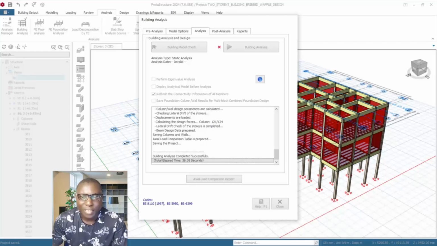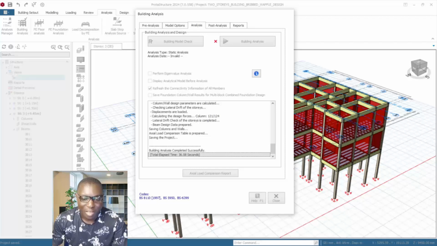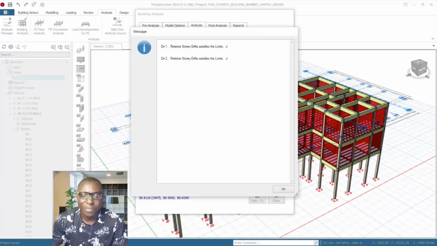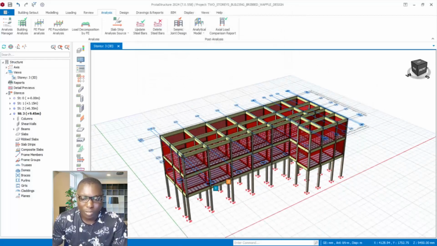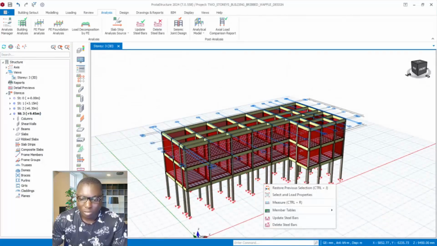We are still waiting for our analysis to be completed. Building analysis completed successfully. We are waiting for the final message. So the latest story drift has actually satisfied the limit in both directions successfully. Click on the OK option, and then you have this. Click on the close option. Now we have designed this successfully.